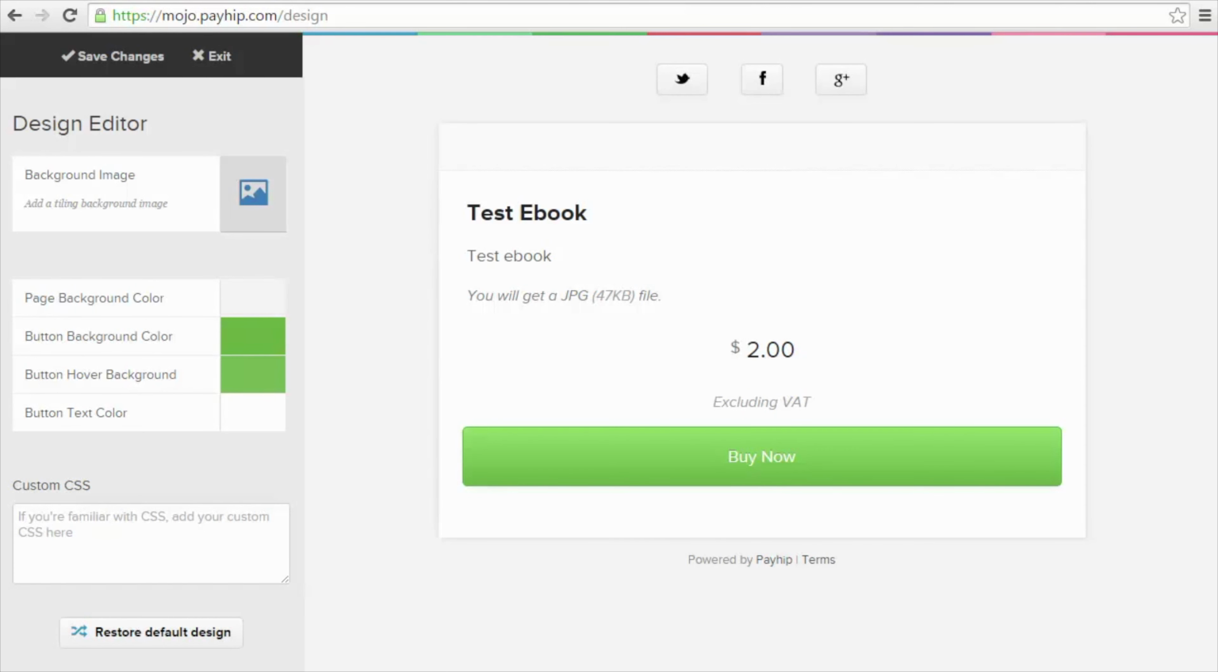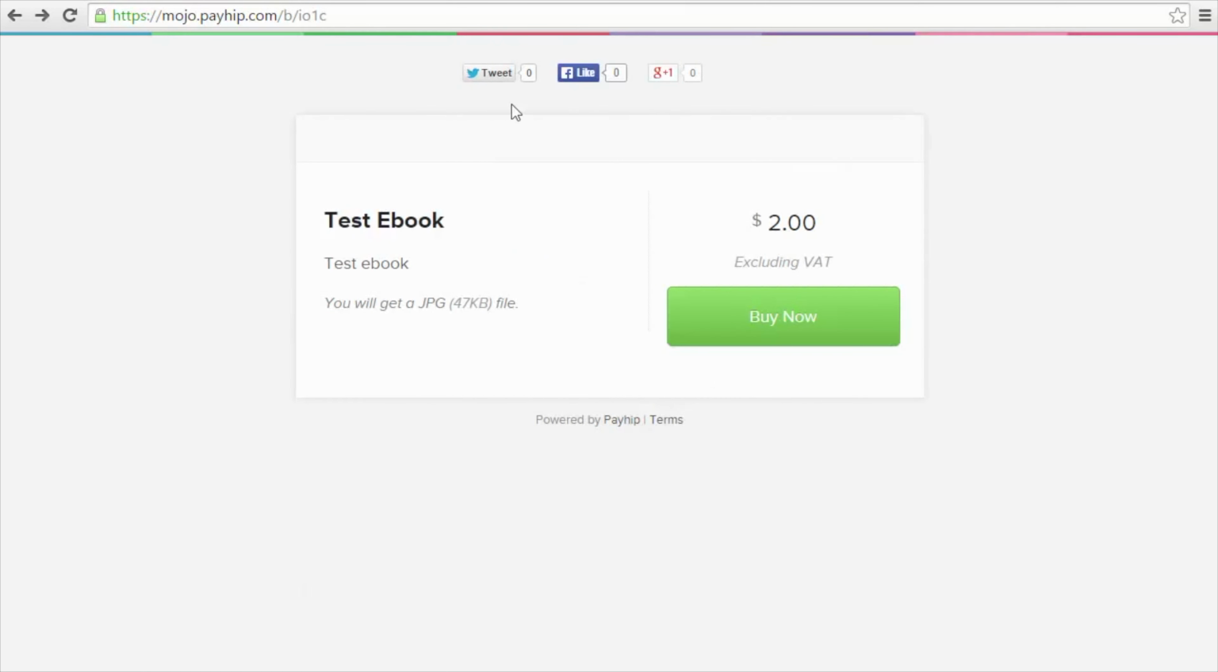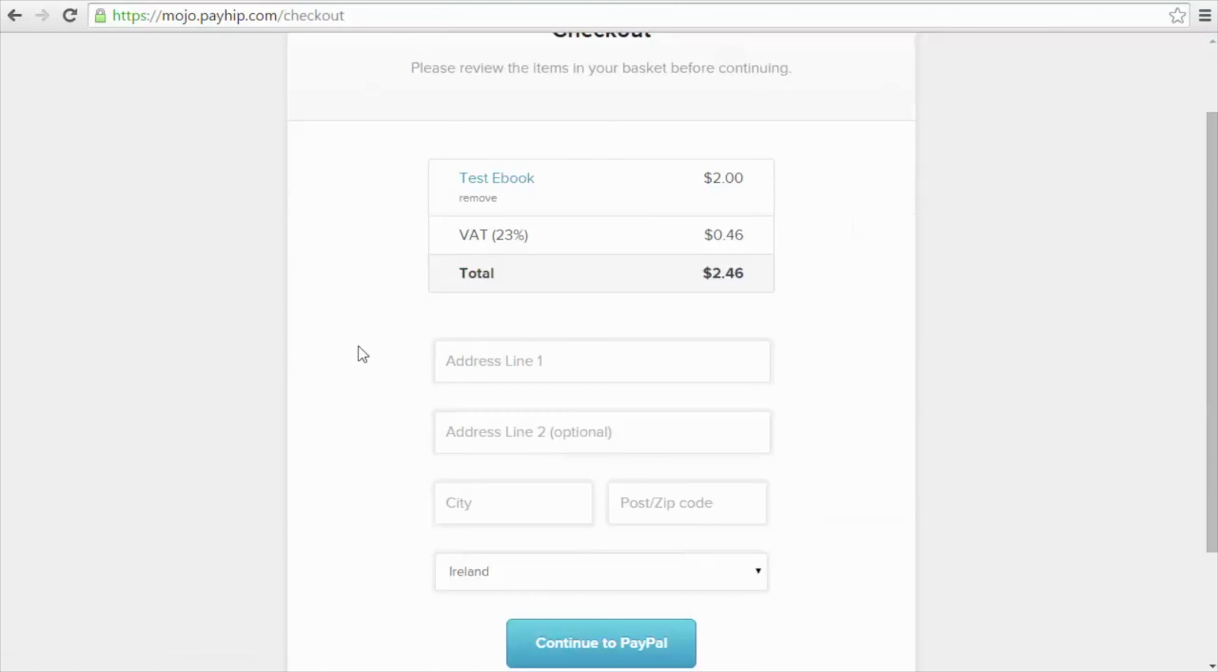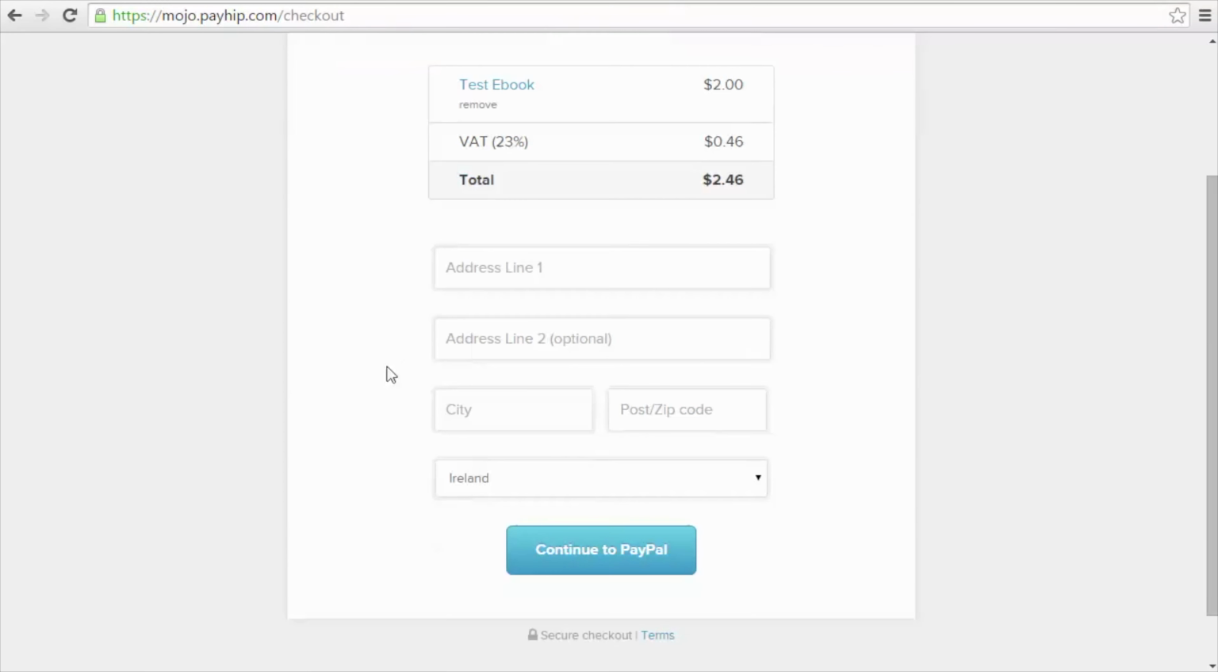And last but not least, if I jump over to my actual checkout page here, this is what it currently looks like. And when your customer clicks on Buy Now, this is going to be what the checkout page looks like here. They can see the price, and then they have the option to enter their address and the rest of their information. And that there is a quick overview of how Payhip works.